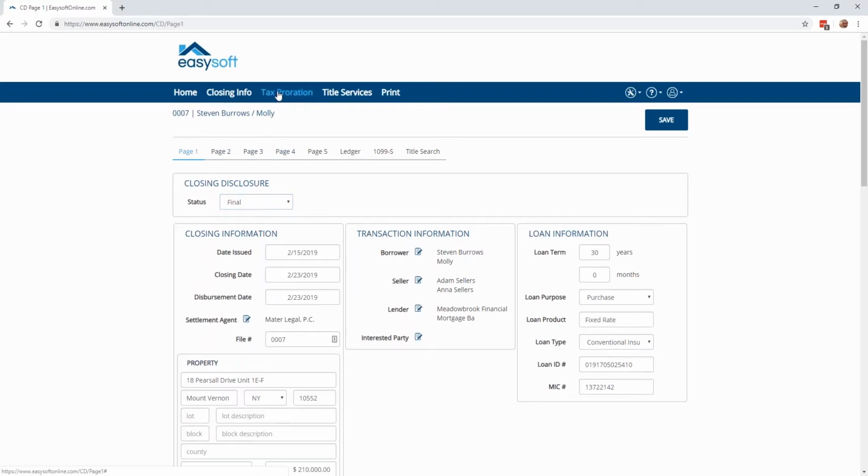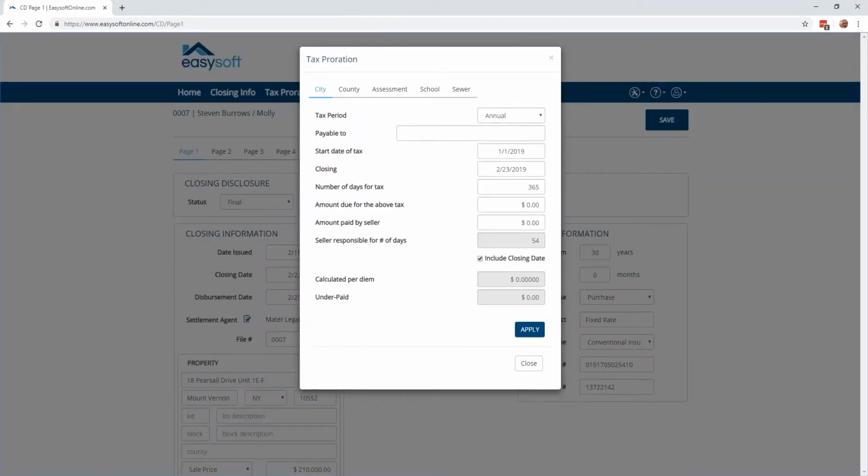We do offer the tax proration. This is at the top of the screen. You'll see that we have the city, the county, assessment, school, and sewer options. You'll be able to choose your tax period accordingly and enter in the start date of tax and the closing date. You'll be able to enter the amount due for the above tax and if any amount paid by seller. We do give you the option to include the closing date. This is defaulted as checked, but you can uncheck it.